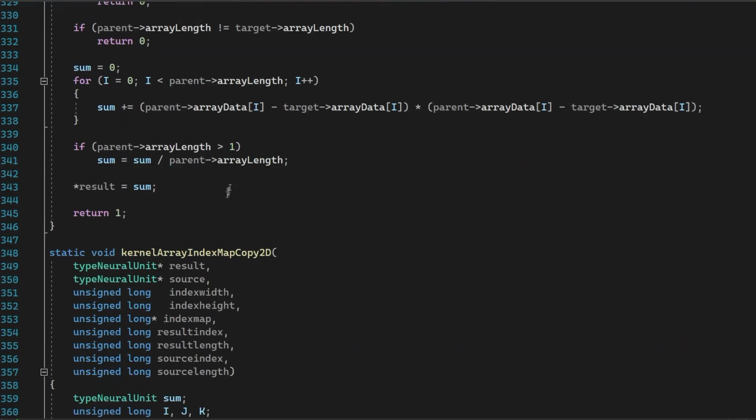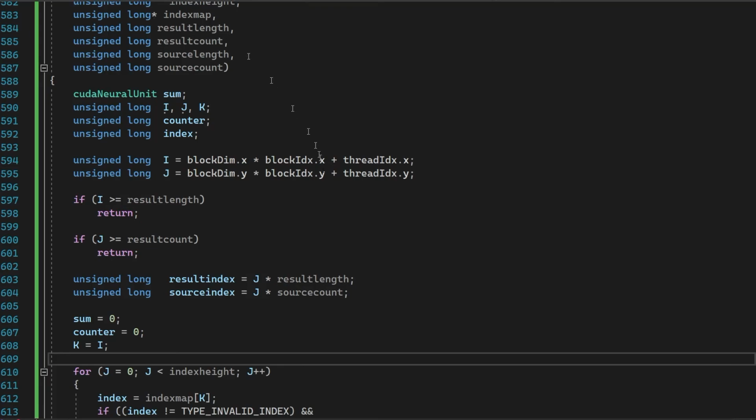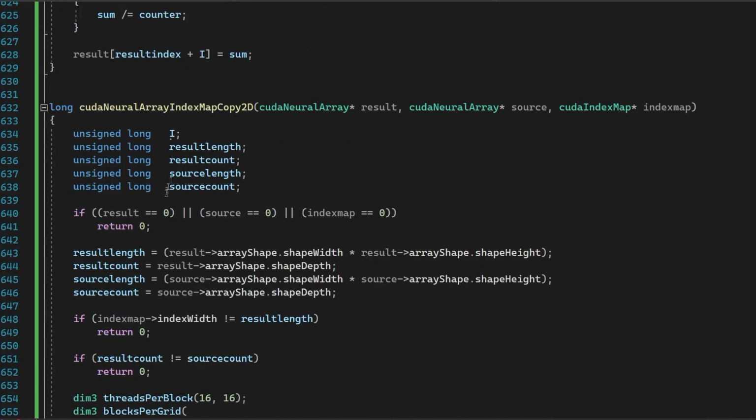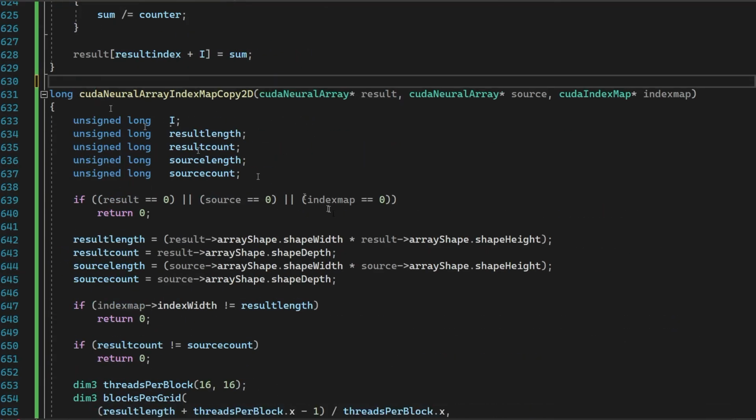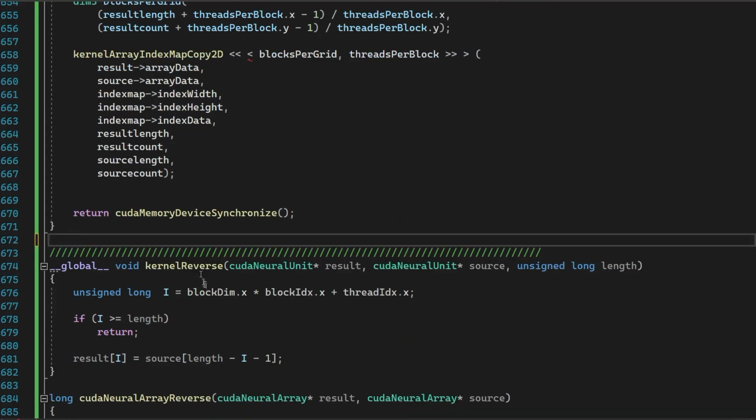Okay, so let's verify everything. Everything we needed for copy works fine. It seems to work fine, I think. I don't know if I should test this right away. Okay, I need to figure out how to test this thing. Let me get back.